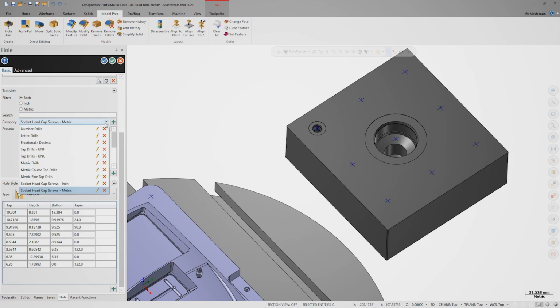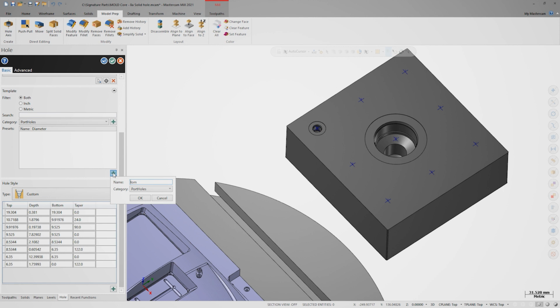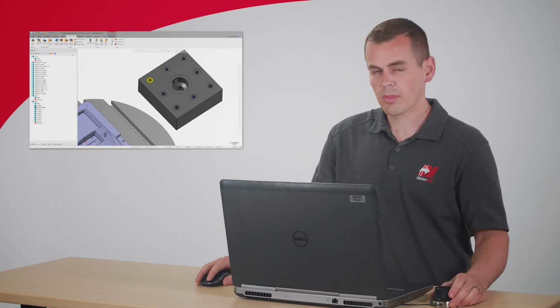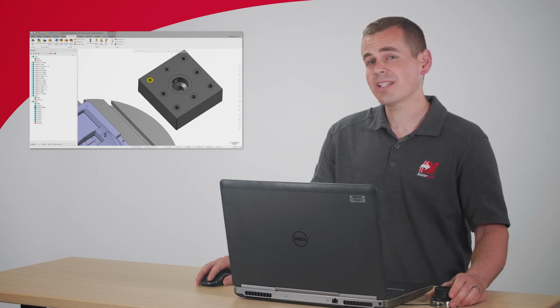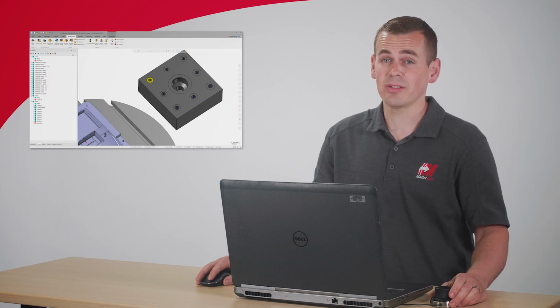There are extensive libraries of standard hole sizes and types, but in this case, I'll create a new hole category called Port Holes. I can add this current hole to the preset inside that template file and give it a name. I'll call it 12mm fitting and click OK to close the hole dialog. It's worth mentioning that the templates can be saved and used across multiple Mastercam sessions. The behavior is very similar to importing and exporting toolpath operations.